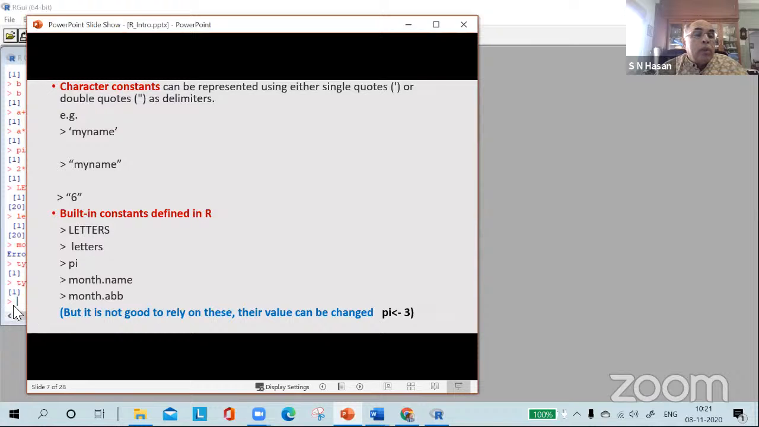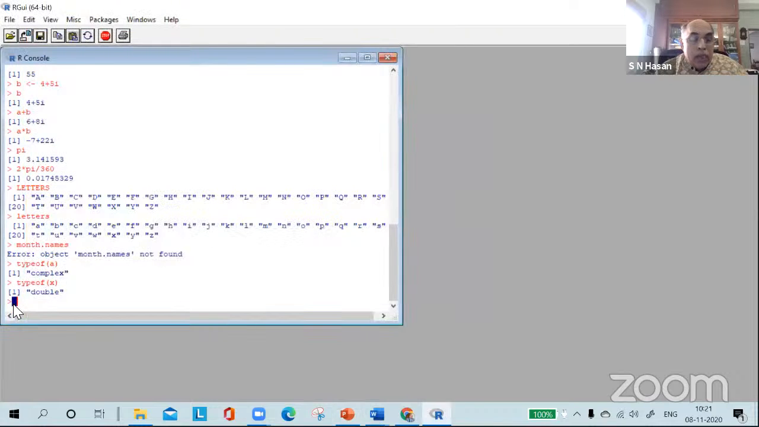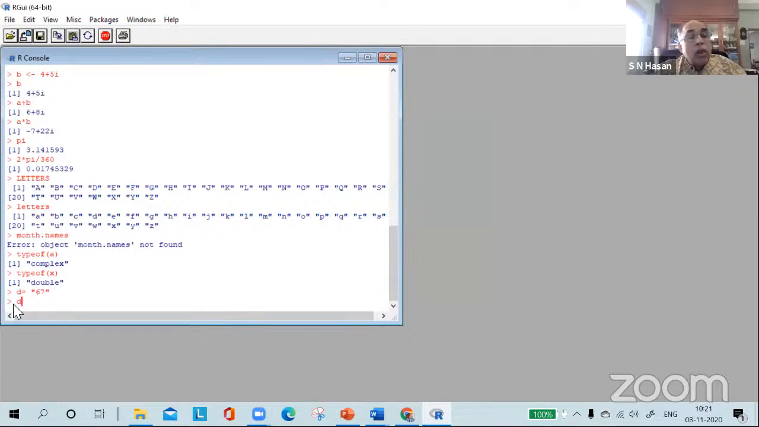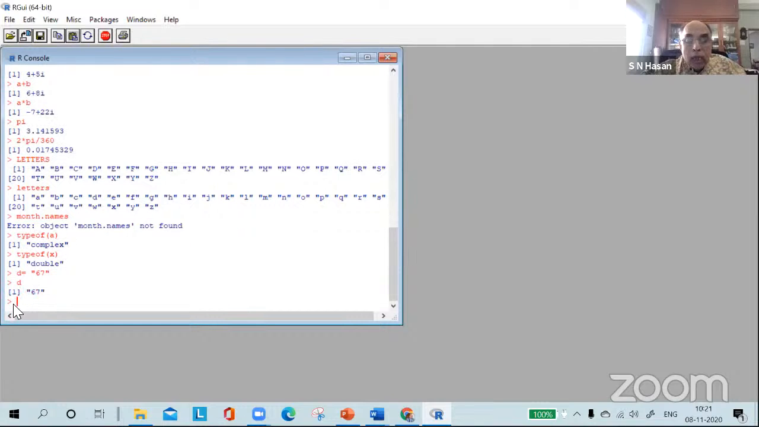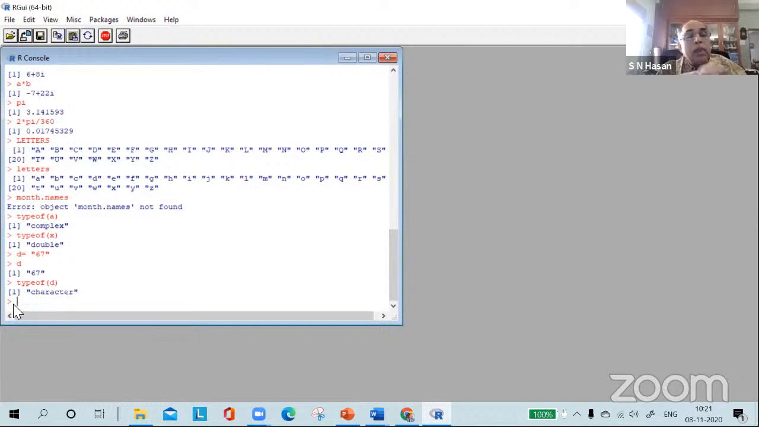Okay. So for example, say D is double inverted comma 67, and the value of D is 67. It is not the number 67. And by typeof D, if you check, you'll find out that it is a character and it is not a number. And then you cannot use this D in any numeric computations.